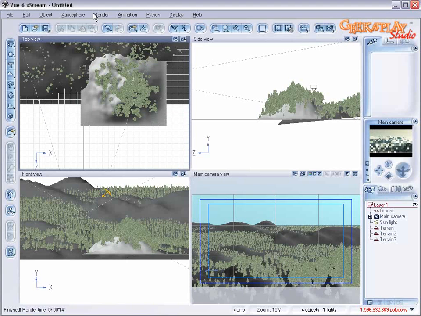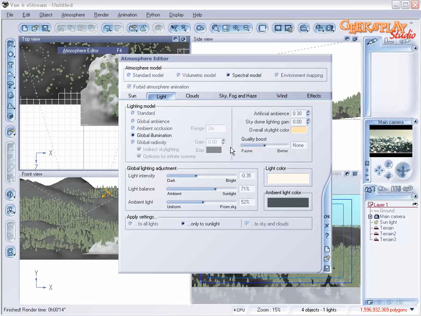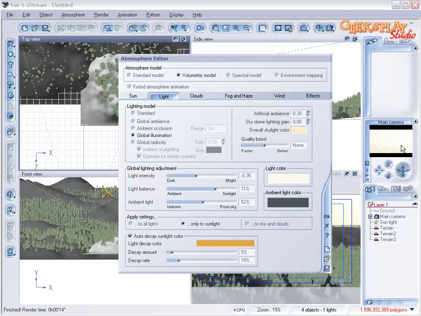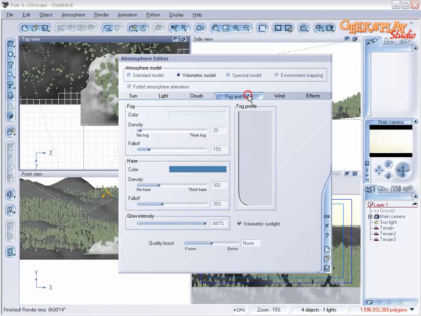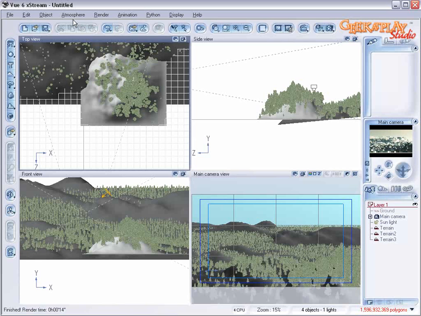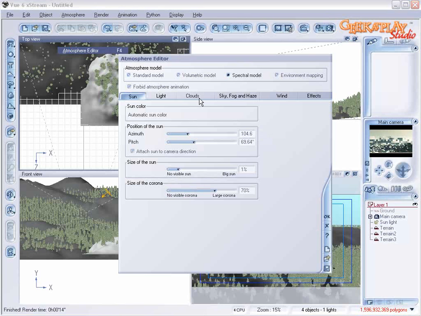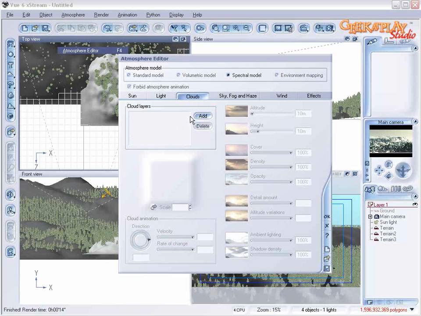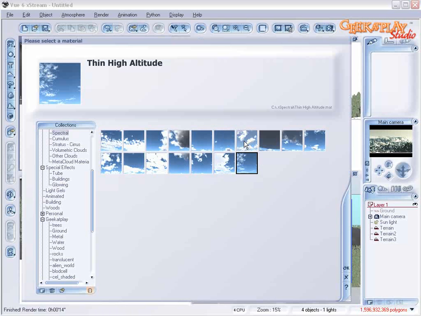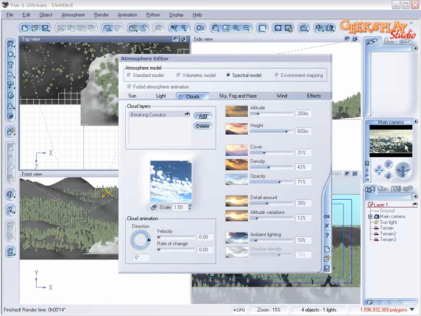Okay, we're going to select the soft background for now, and we're going to just look and see what it looks like if we switch to volumetric model. Okay, and let's just adjust maybe the glow way down. And you notice in the thumbnail that it doesn't look as good, so let's go back to our atmosphere editor and let's add clouds. And let's add the breaking cumulus. And that's coming along nice.